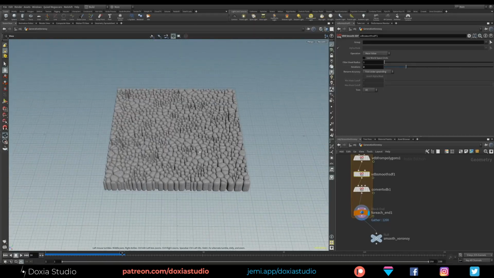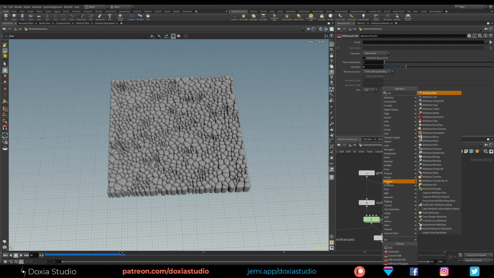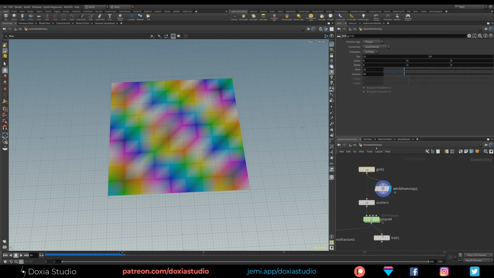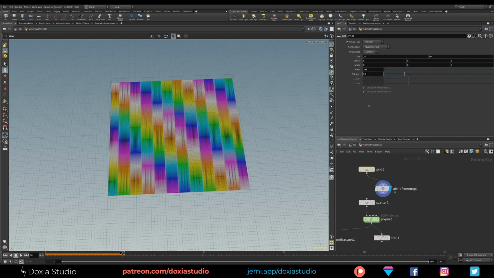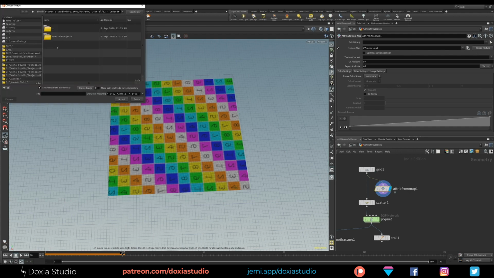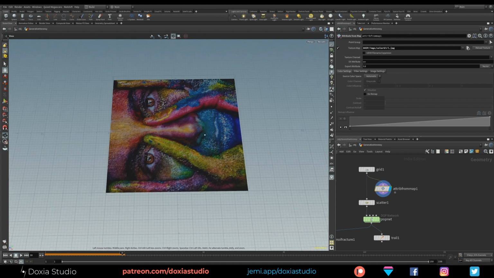So now let's give colors to each piece. Let's go to our scatter, and before our scatter, let's use an attribute from map. Let me increase this so you can see a little bit better. We are going to add an image to our grid. Let's pick up our grid. I put my images in local images. Let's use this one, it's a square image. Okay, so we have our image.